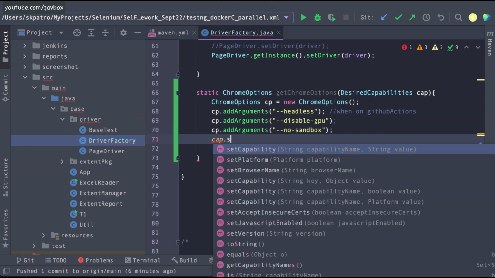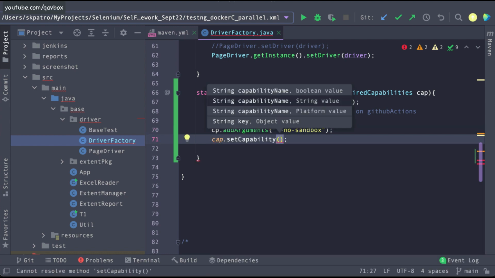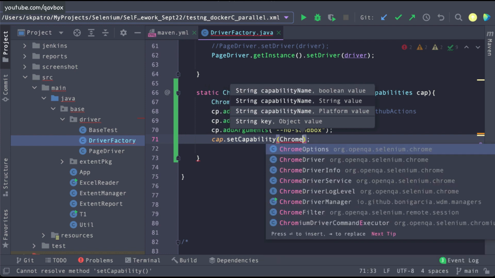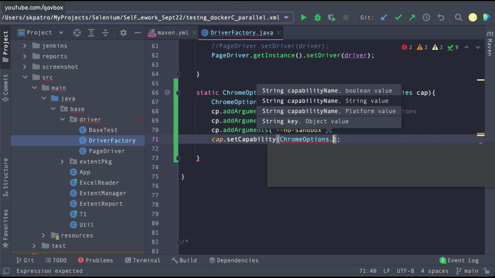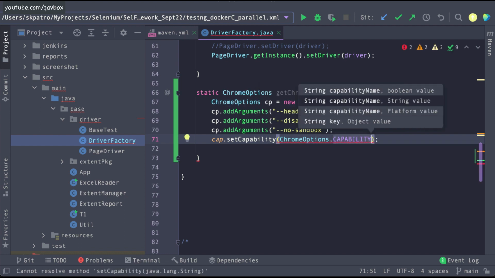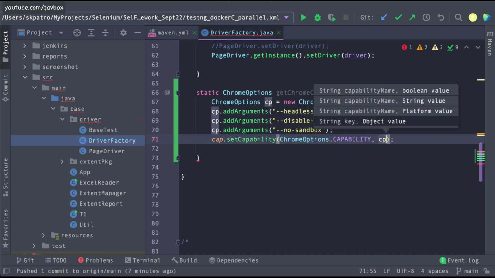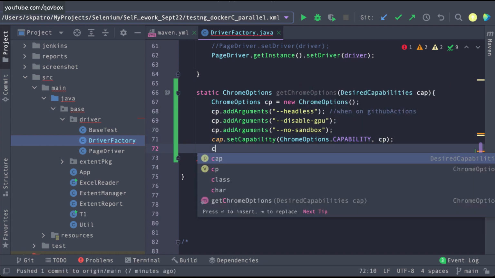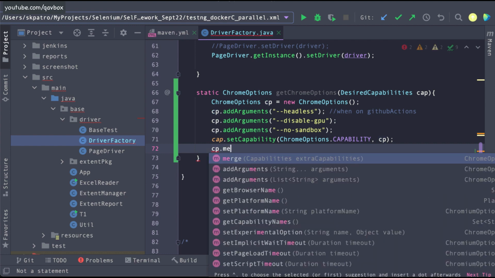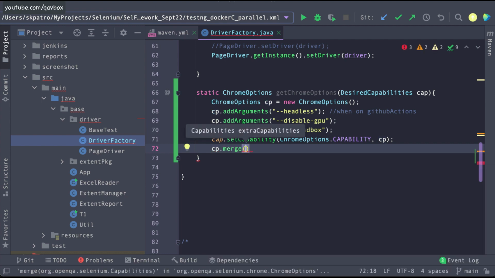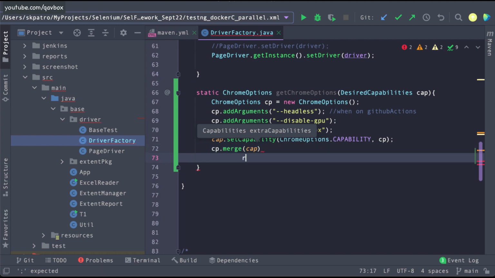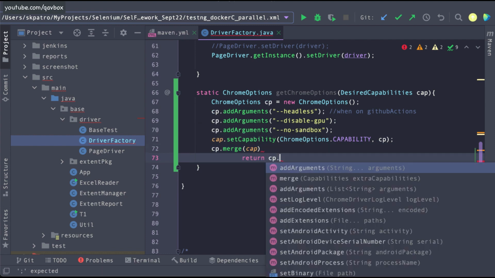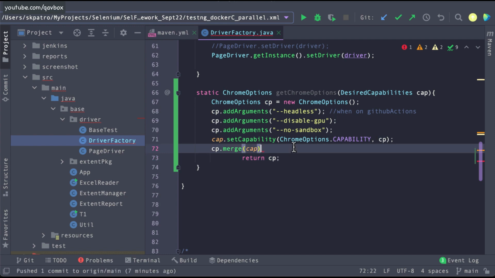After that, you will be taking this set capability, and then you need to mention this Chrome options dot capability, comma, you need to specify this, and now you need to merge actually this one. So cp dot merge, and this is the way you need to integrate your capabilities with your Chrome options. As simple as that. I'm really not doing any other magic here. And then I need to return this CP. That's it. CP is nothing but the Chrome options.